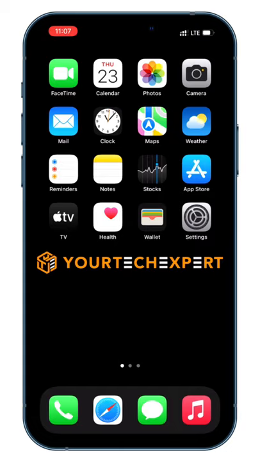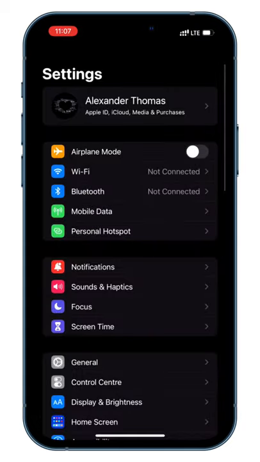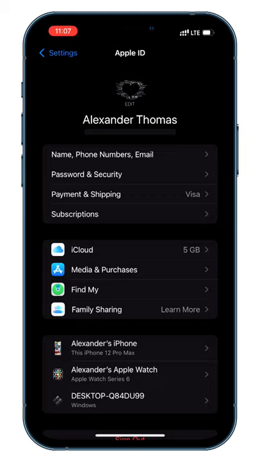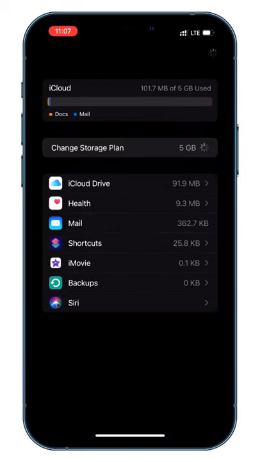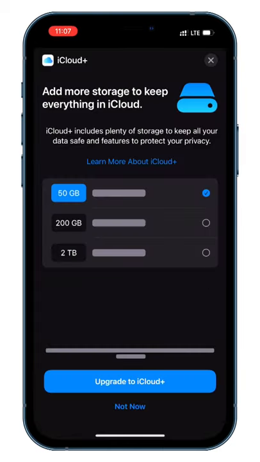To upgrade to iCloud Plus, open the Settings app, tap your account name at the top of the screen. Tap iCloud. Next, tap Manage Storage. Tap Change Storage Plan. Now Apple will show the list of available iCloud subscription plans. Choose a plan from the list that best suits you.